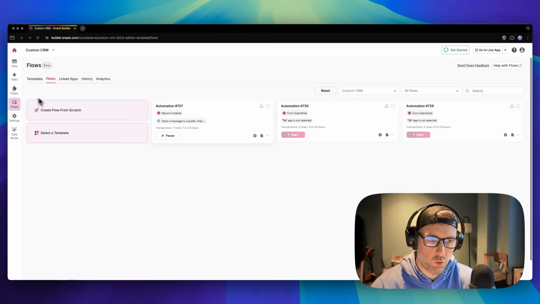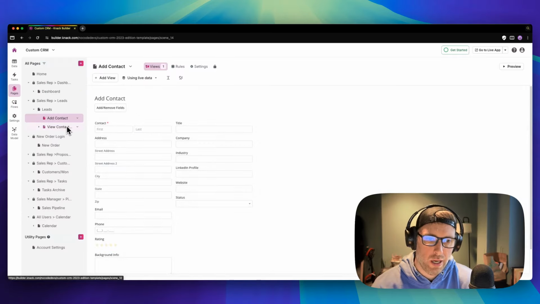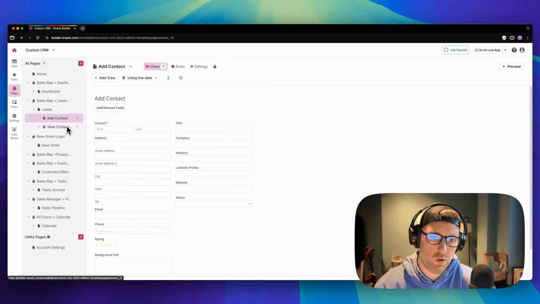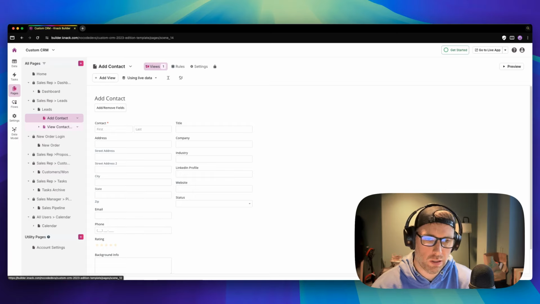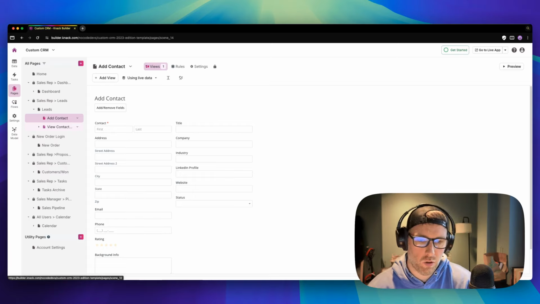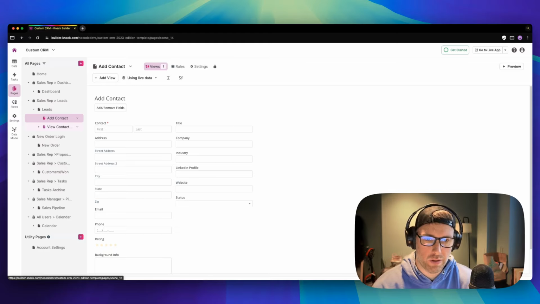Okay, so to get to forms, let's go ahead to our pages. And because we created this app from a template, there's all these different pages available to us. And pages are essentially where internal or external users can interact with our data. And forms are a great way to do that because it allows users to enter data in an efficient way. It's a lot easier to fill out a form than it is to enter data into a table.